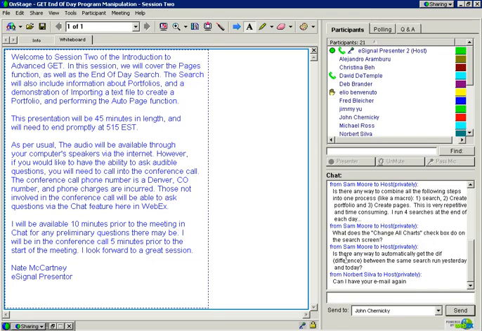Let's go ahead and check some more questions here. Is there any way to automatically get the difference between the same search run yesterday and today? No, there's no way to get any difference from that.